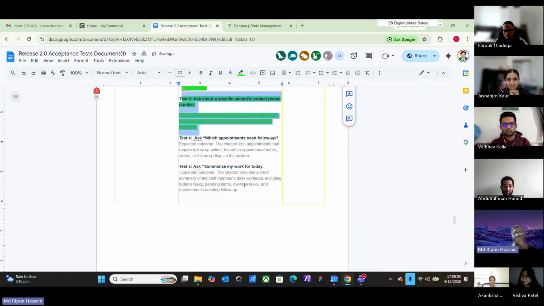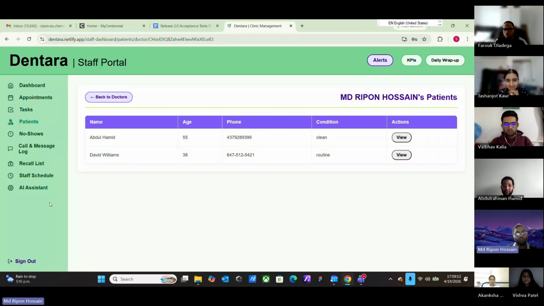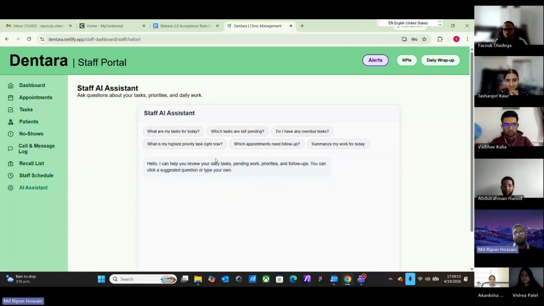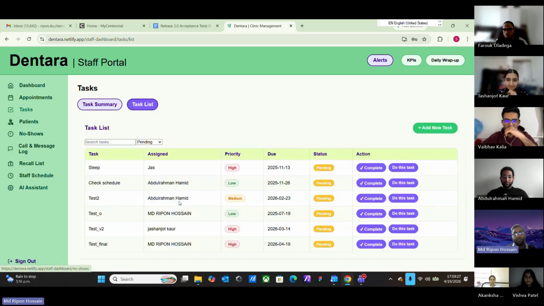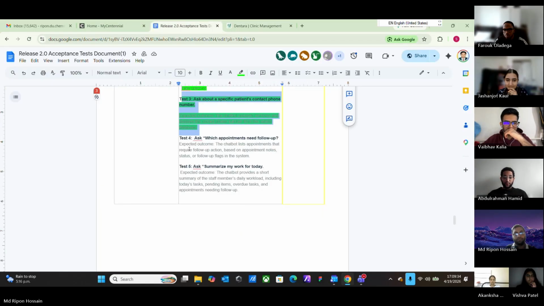And the test 4 asks which appointments need follow-up. We expected the outcome to be that the chatbot lists appointments that require follow-up actions based on appointment notes, status, or follow-up flags in the system. Here also there is some questionnaire, so we click on which appointment needs follow-up. It will show the follow-up. There are no follow-up appointments in our records, so that's why it is not showing. Let's see, there is no follow-up tag or anything, so that's why it is not showing. So it is also passed.